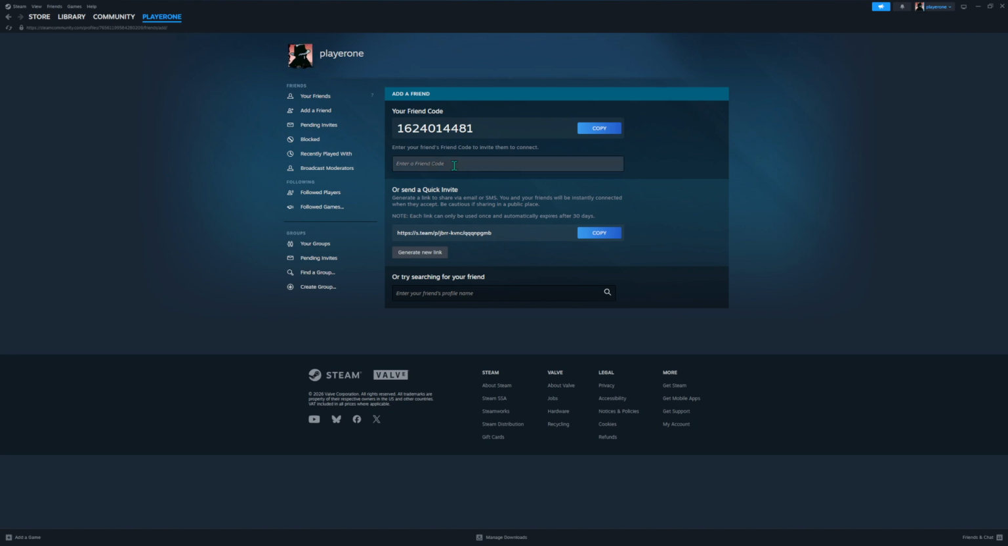Right below your own code, you'll find a field where you can enter someone else's friend code. Paste or type the code they gave you, then proceed to send the invite. Make sure you've entered every digit correctly. One wrong number can point to a completely different account or return no results at all. Once the invite is sent, your friend will see a notification and can accept it, after which you'll both appear in each other's friends lists.